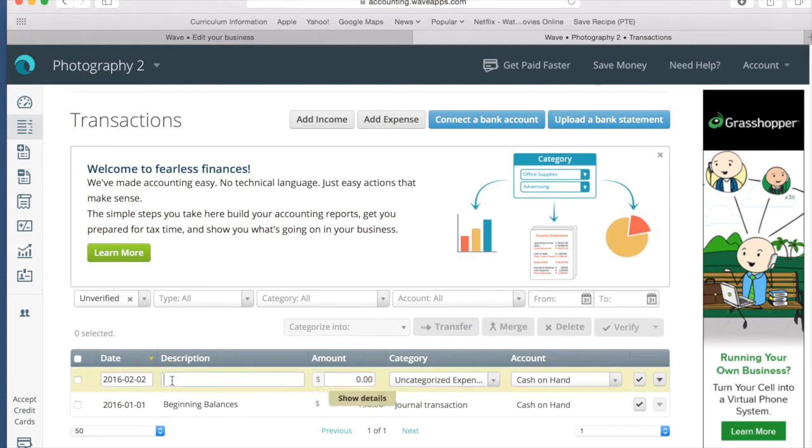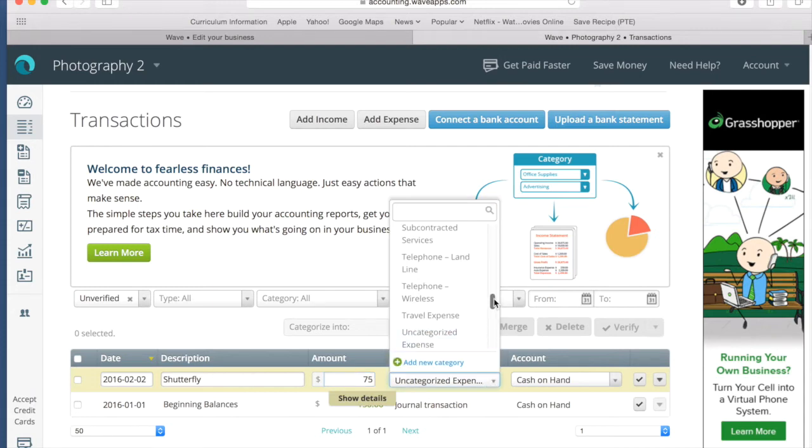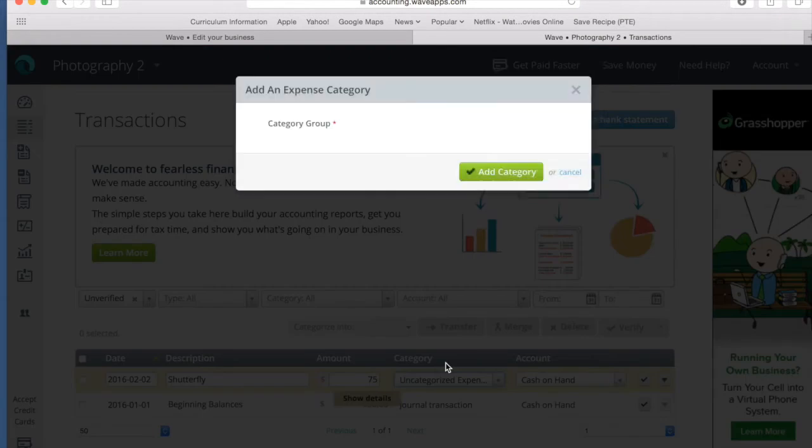It's going to come down here, and let's say we bought some prints from Shutterfly. I'm going to type it in, and let's say $75. Then we're going to select the category. We can do an uncategorized expense, or we can look and see if there's a printing. We could put it under professional fees, but in case you wanted to add a printing, you would go to add new category.